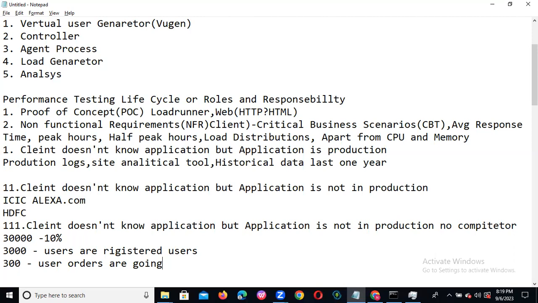So if we don't have anything from the application, the application is not in production and we don't have any competitor, we should ask the client directly like this, to convert their traditional business to an online business. So is the third point clear, everyone? Yes or no? Yeah, yeah.